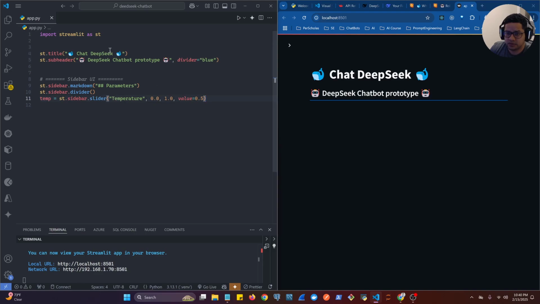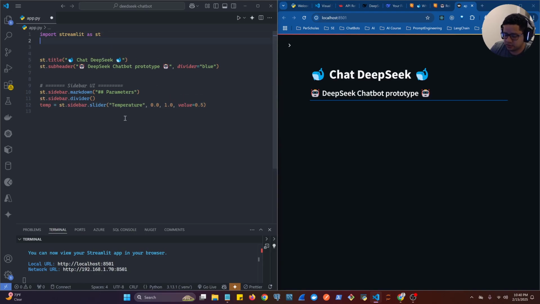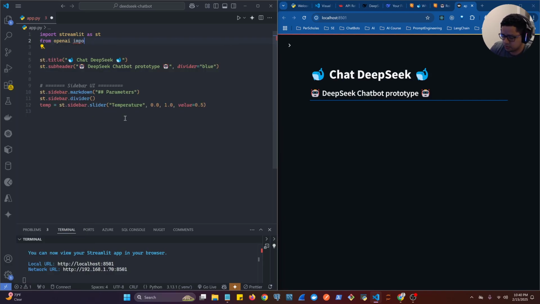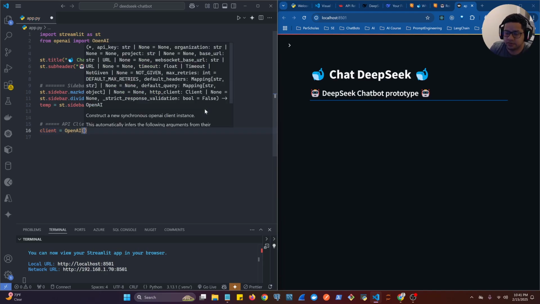So speaking of client, let's import the OpenAI. So let's say from openai, we're going to import OpenAI. And let's initialize our API client here. Let's say client equals OpenAI. And in here, we're going to need to pass the API key, and we need to set up the base URL.